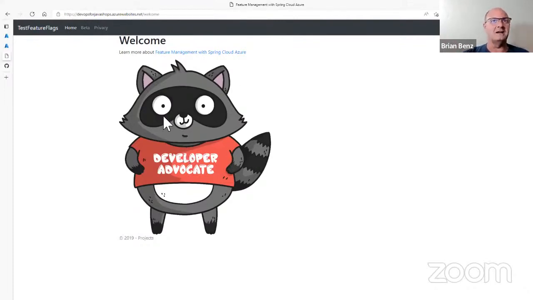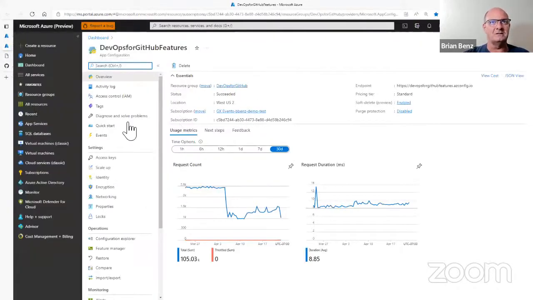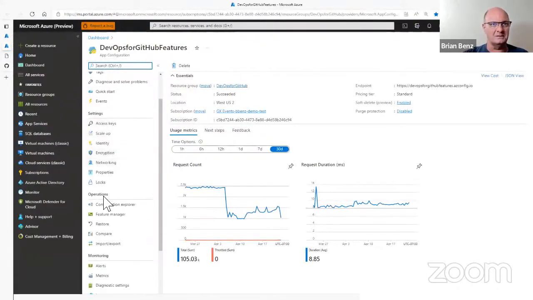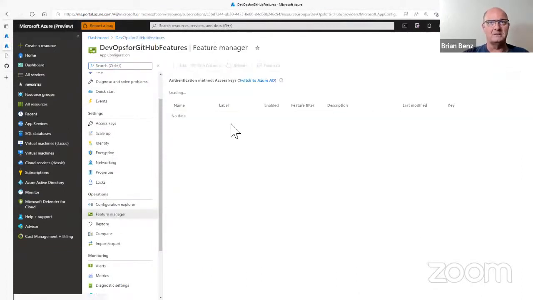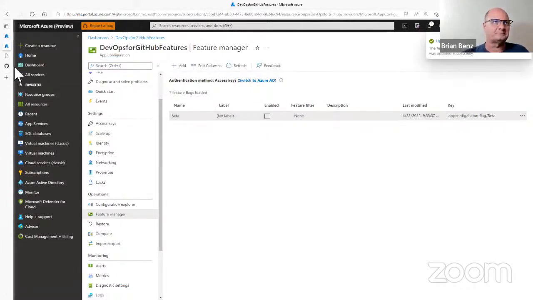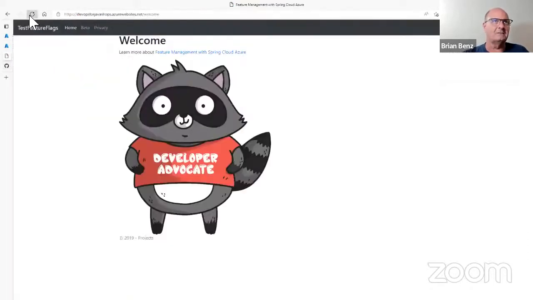So what's a feature flag? If I go into this feature flag manager, and I'll explain what this is in a little bit, I'm just going to show you the demo first. This beta feature in here is enabled right now. If I disable this feature, I go back to my application, and I might have to refresh it once or twice.